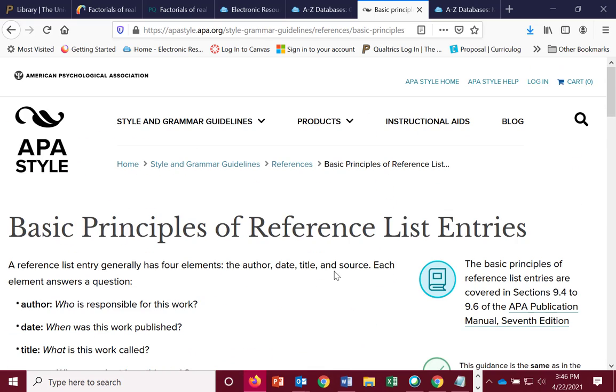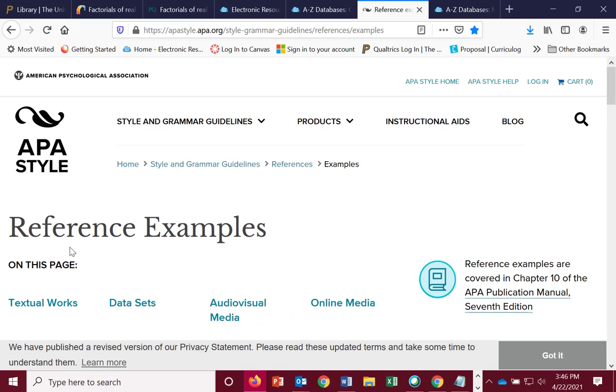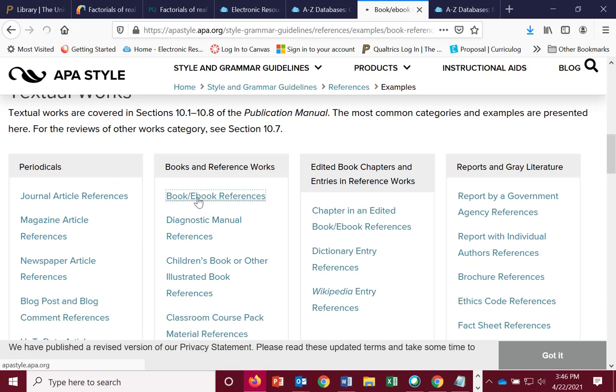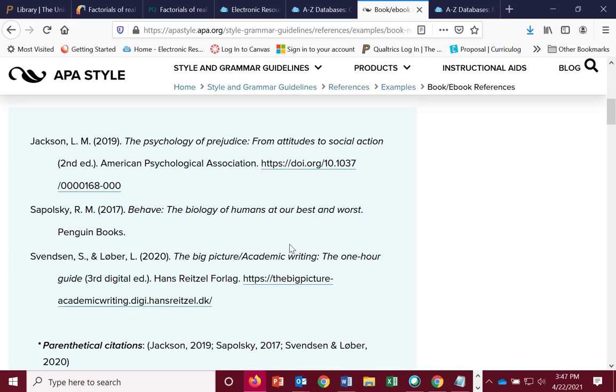But look at these. And again, citations have gotten easier because if I have a book, if I go back here, reference examples, textual works, which is what books are, books, ebooks, whole book: author's name, date, the title of the book. Now notice the capitalization of this. This is different between MLA and APA as well. This capitalization is what is known as sentence case. Sentence case is where you capitalize it like you would in a sentence, with the first letter after a colon, and any what I used to call proper nouns capitalized. And you can see how that is done here.